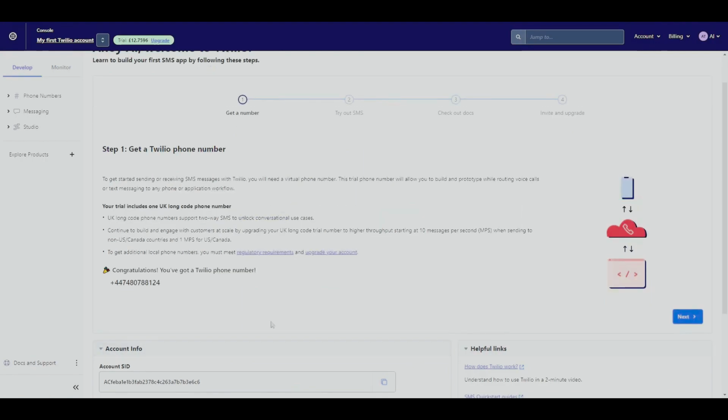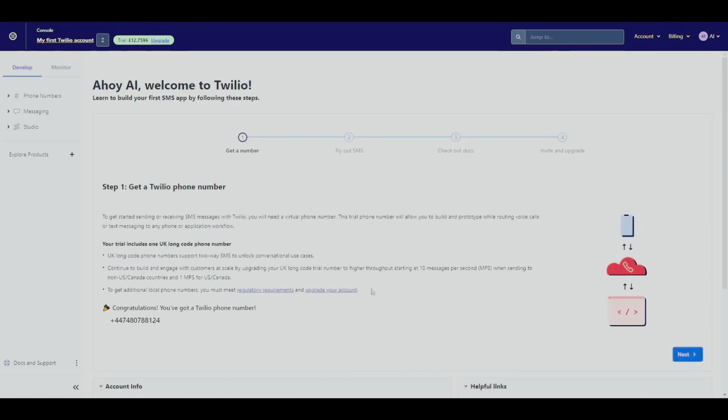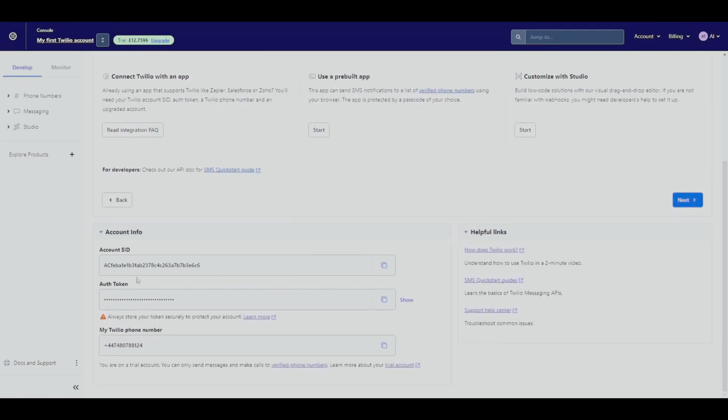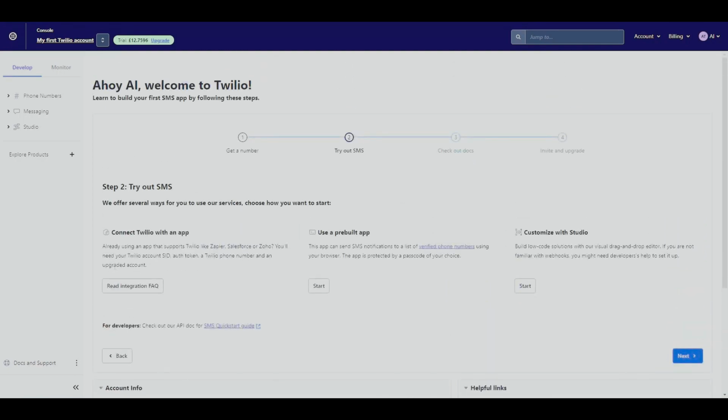So here is the phone number that we have, and the next thing that we're going to do is try and add an SMS. So let's go ahead and click next right here. Now here are some things that you can do with Twilio itself. You can use existing apps such as Zapier, Salesforce, or Zoho, and all you need to do is add in your SID and your authentication token, and as you can see, it is right here at the bottom. And of course you need an upgraded account for that as well. So we are on the trial, so we will not go through that.